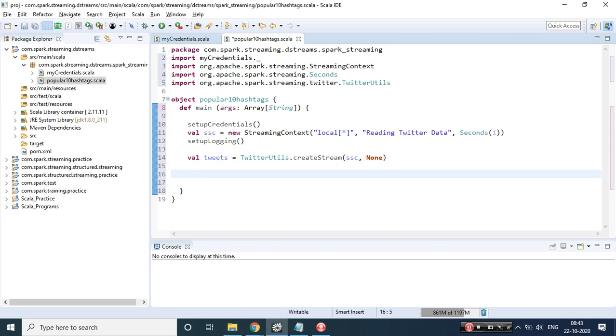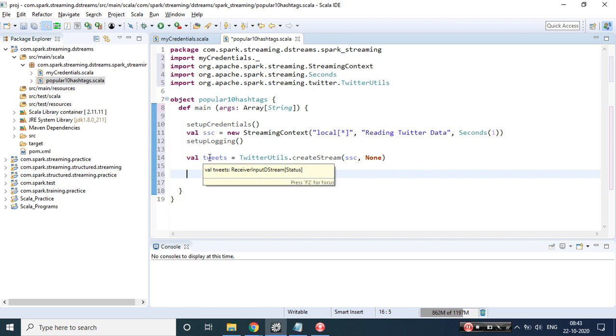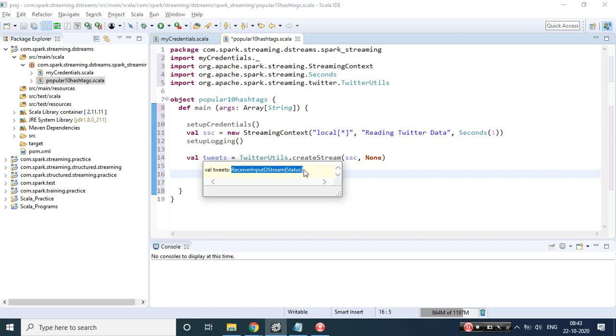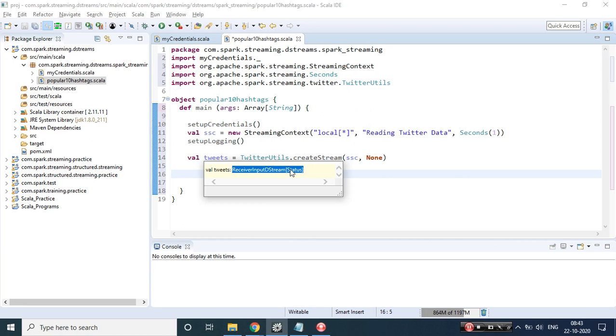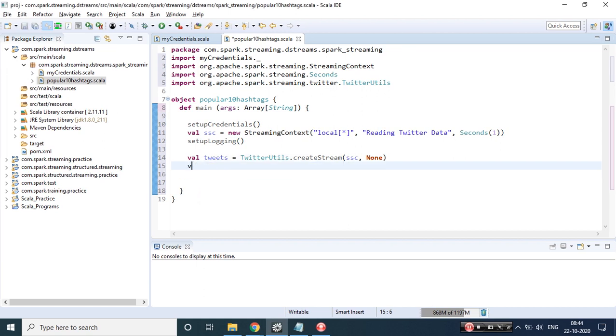Now logging is done, my tweets are done, and if you hover over this, what it is giving me is receiver input D streams as a status. So I need to convert this into a string, because I don't know what this status is. I just understand text or numbers, because I don't understand what status is. For that, what I'll have to do is write status equals to, let's take this.